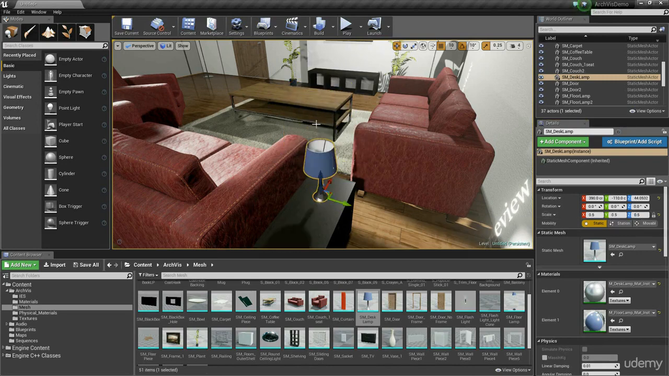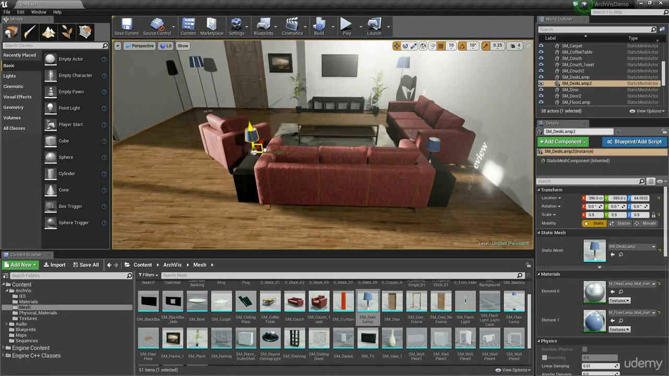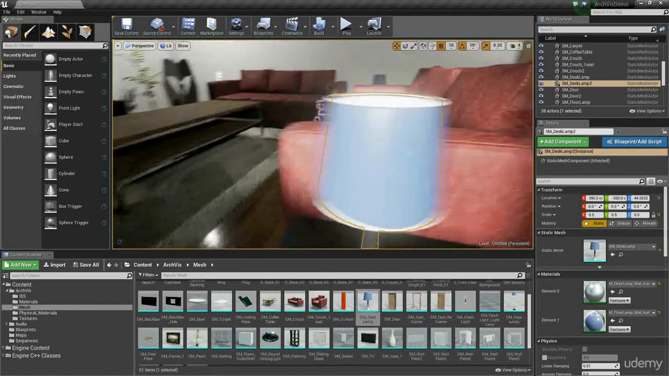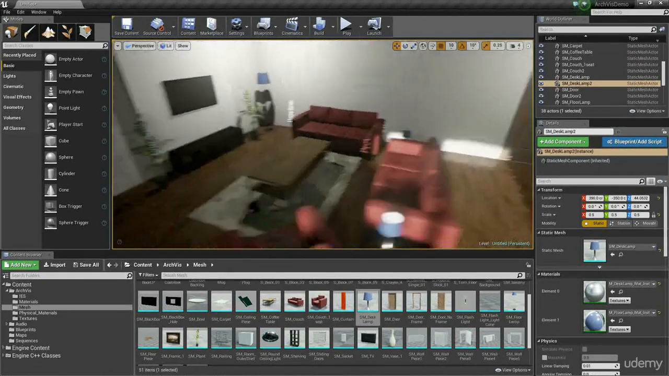I'm going to lift it up, hit End, so that it drops down onto the floor. And I'm going to copy it over to here. I have one on either side of the table. Now we've got ourselves some lamps.